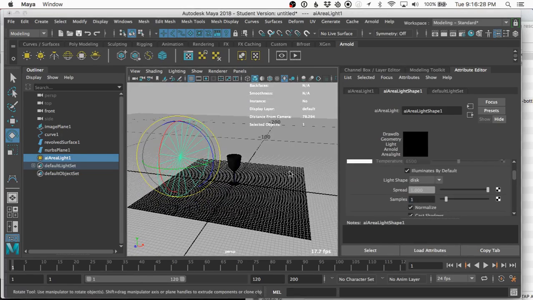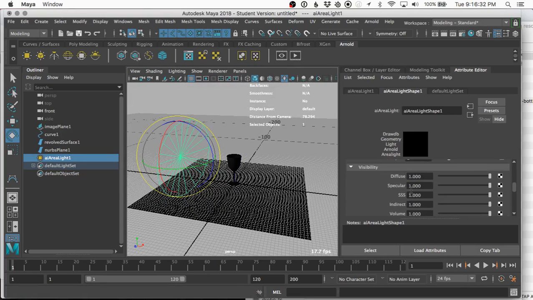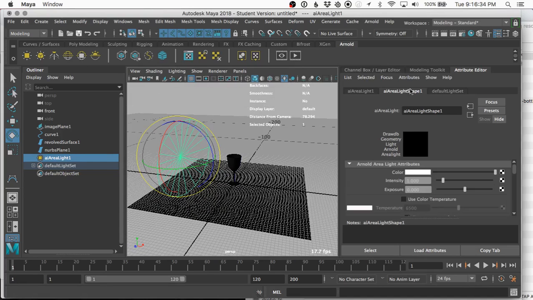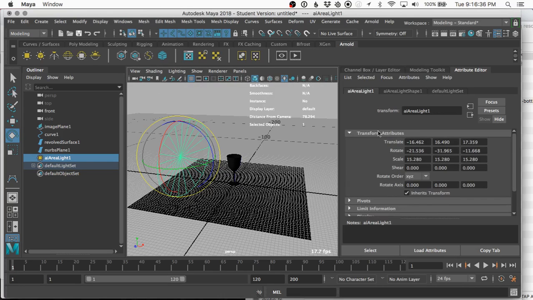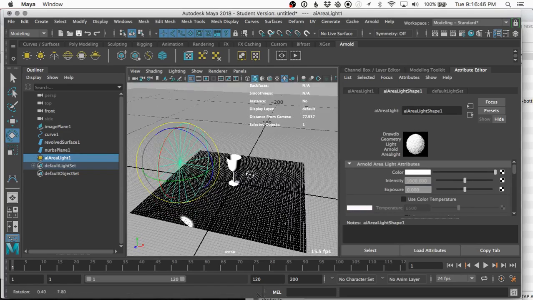And it's still too dark, so intensity, area light. Is it this one? Area light? No. Area light shape. Intensity. Try 1000. Well, in this view it looks good. So I'm going to keep it.